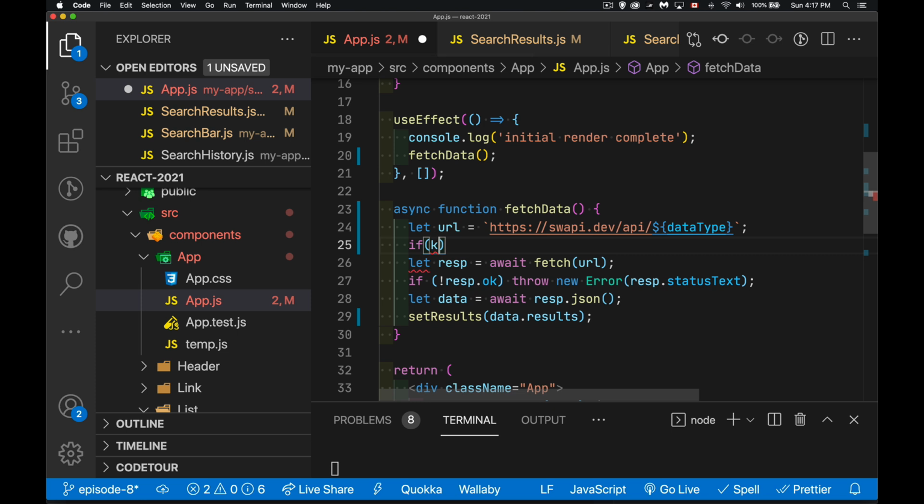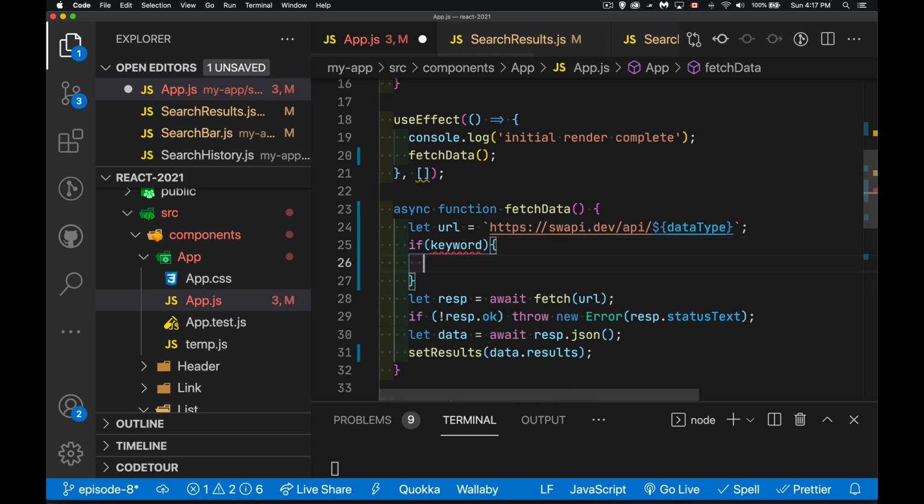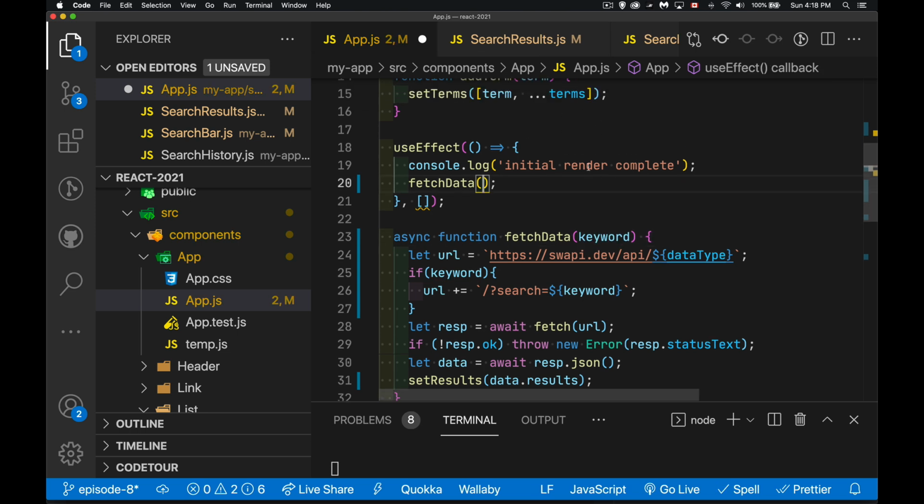We're going to add to this: if they provide us some sort of keyword, then we are going to say that URL is equal to what we had before, plus slash and then question mark search equals keyword. Keyword is a variable, and we're going to pass that in right here. So we need to pass it in when we call fetch data.